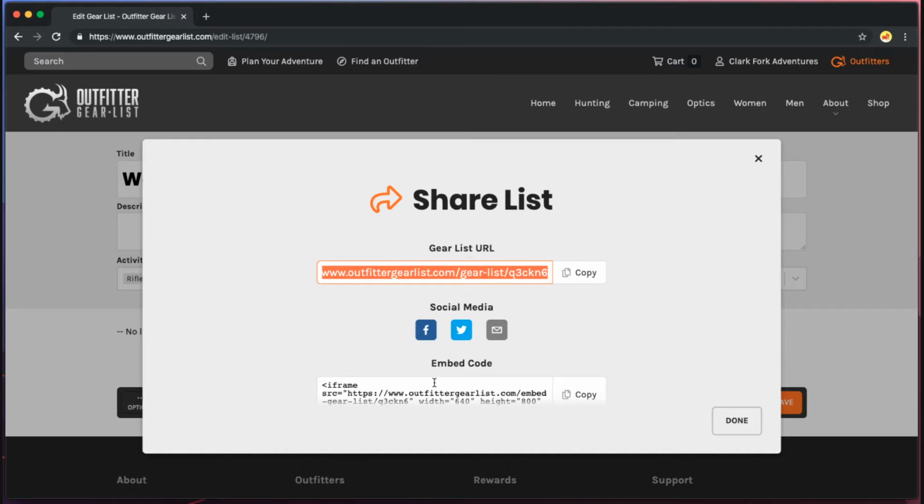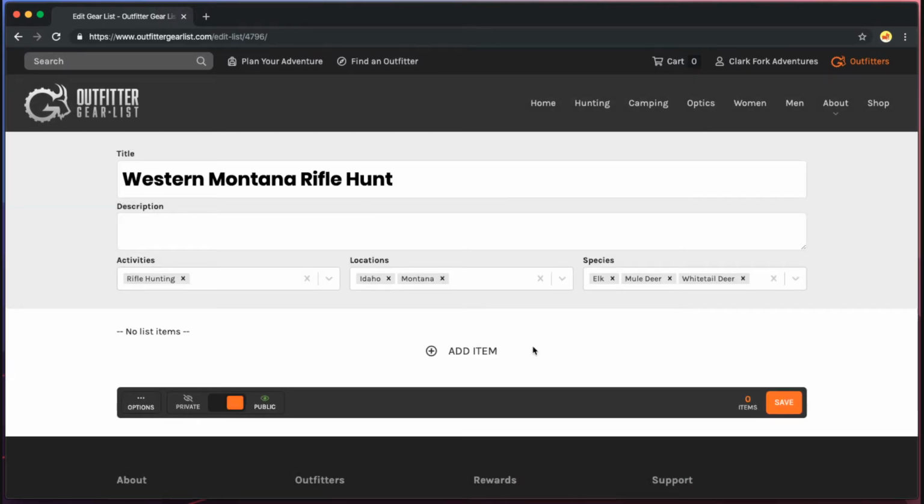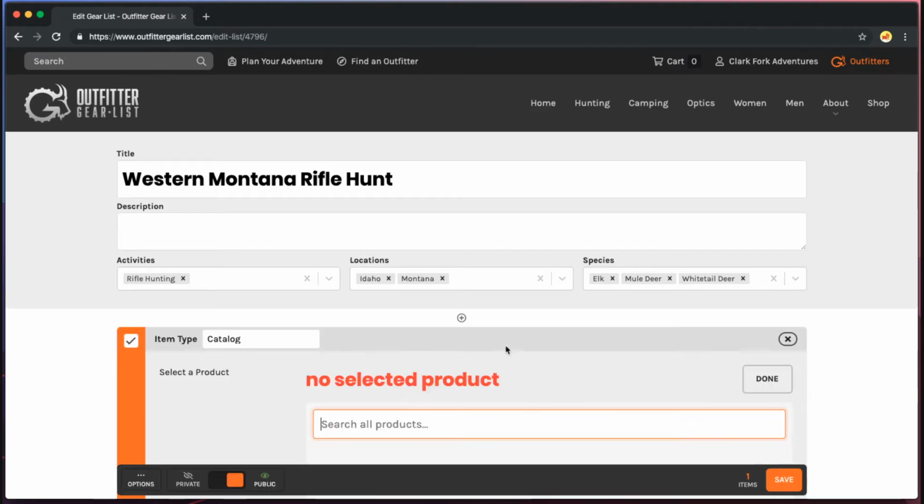So here's our URL, here's our embed code. You can share it on Facebook whenever you want to do all that. You're good to go. So that's pretty cool. First, we need to add some items though. So let's go ahead and do that. We've got no list items. We've always got the ability to change our categories here if we want. We're not going to worry about that now. Let's add our first item.